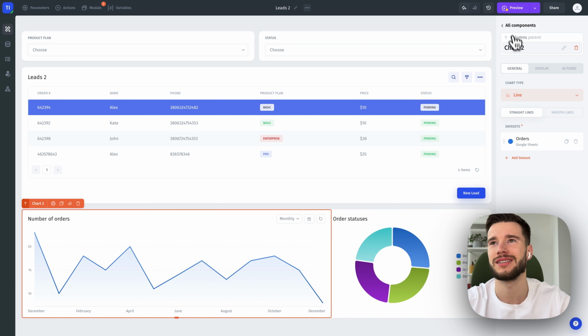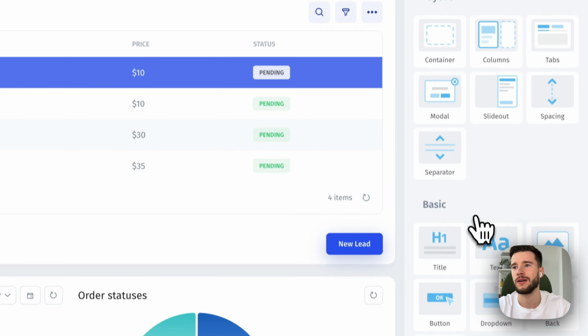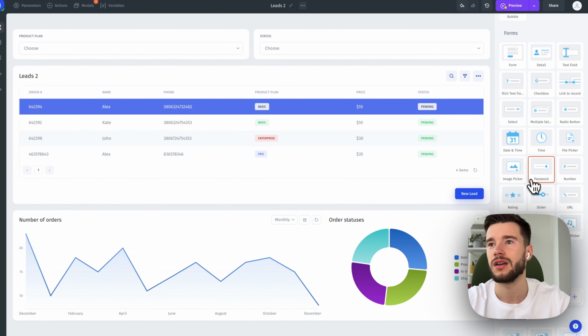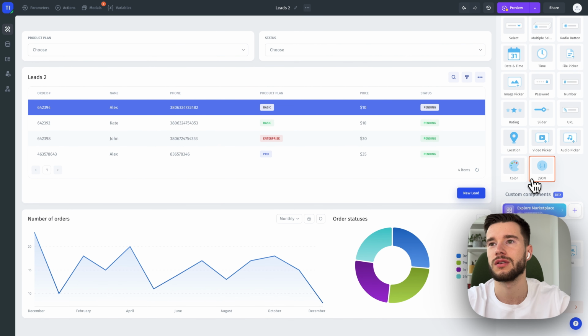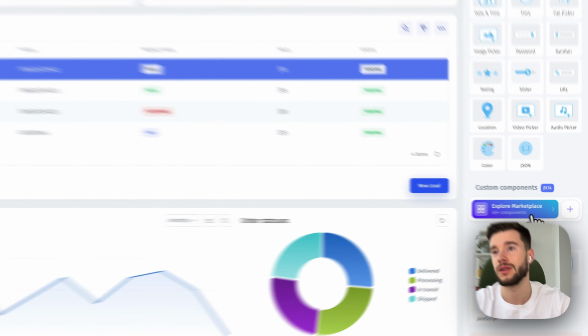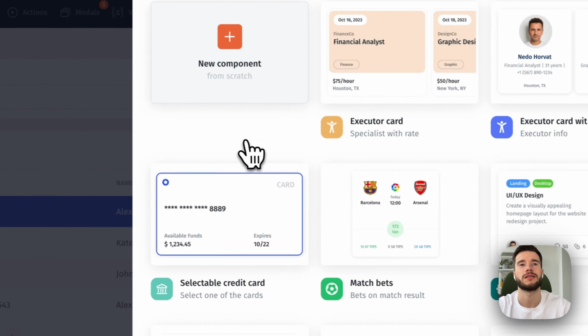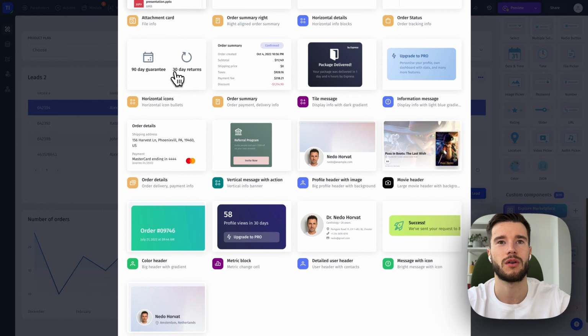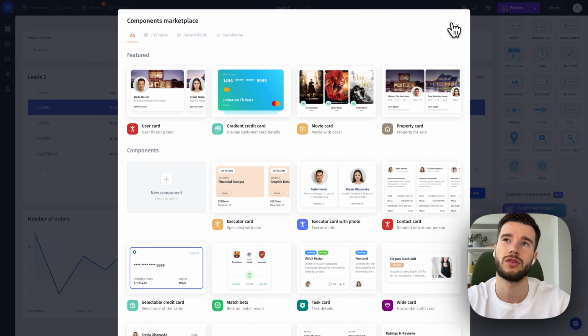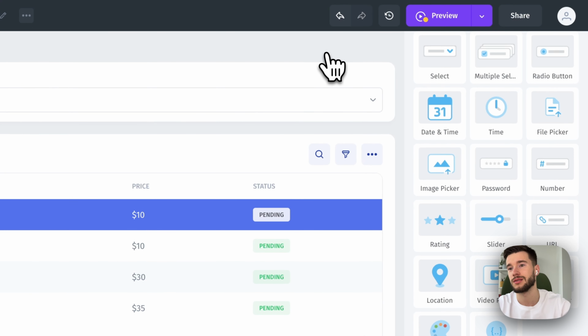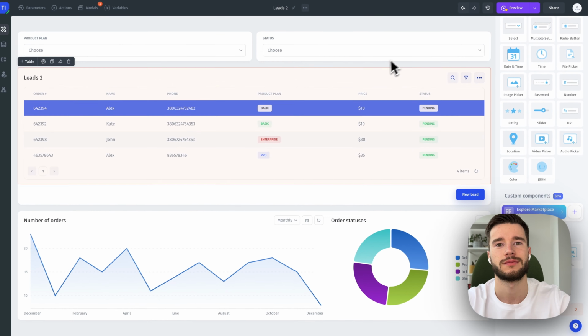Look how simple it is. So you just connect the data and manipulate that in that editor. And you have a lot of components here for your forms, for your tables, for displaying your data. Also, they have marketplace with a lot of custom components. And as I mentioned earlier, you can build your own custom components as well.